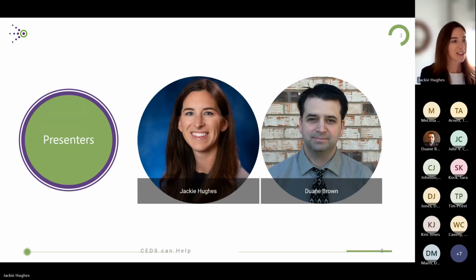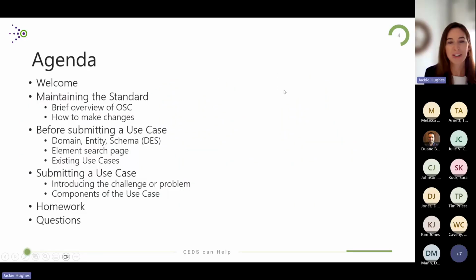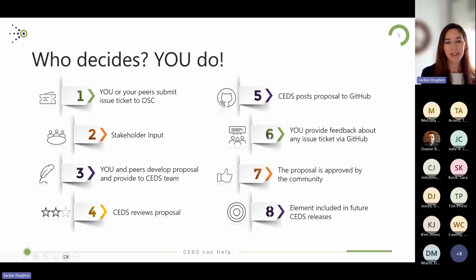So here's our agenda for today. I've covered what we're going to be talking about. Maintaining the standard. I'm going to give a very brief overview of the open source community, and we're going to talk about how to make changes, the steps to take before you submit your use case. We're going to talk about our DES inside CEDS, and then Dwayne's going to talk about submitting a use case, the challenges, how you introduce your challenge or your problem that you're having, and the components of a use case. And then we have a little bit of homework for you before the end, and then we'll take questions. So who decides? You do.